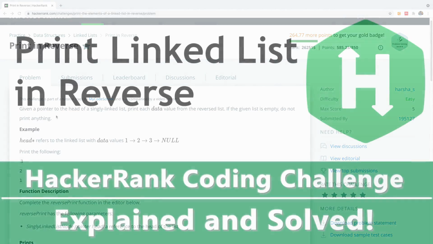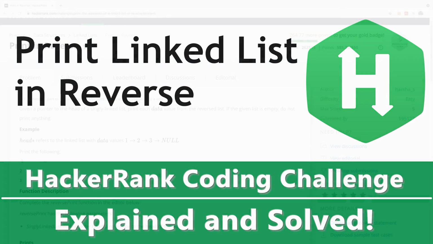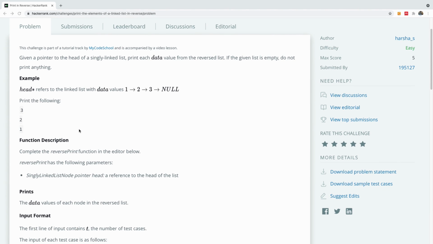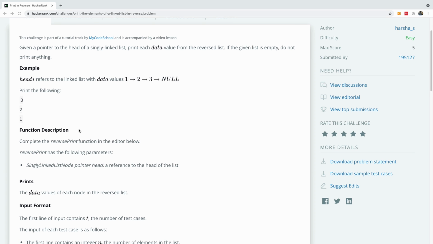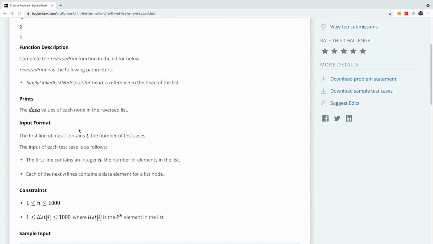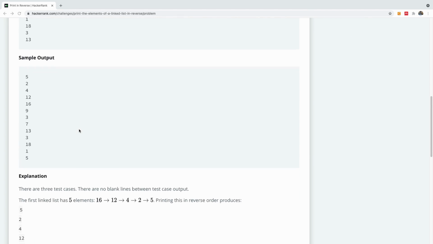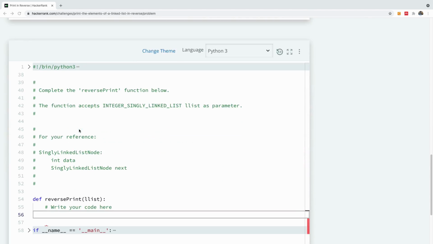So welcome to another very exciting HackerRank challenge, and today we are going to print a linked list in reverse. This follows from reversing a linked list. So that's exactly what we are going to do. We are going to first reverse the linked list, and then we print it in reverse. So let's go down to write it.